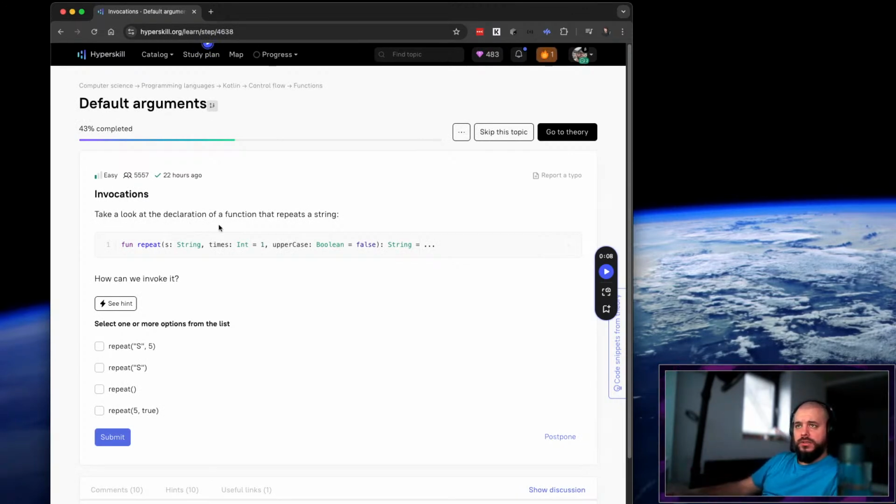Take a look at the declaration of the function that repeats a string. String, how many times, integer 1 by default, uppercase, boolean true, etc. This is true. This is also good. This is no. And this is no.